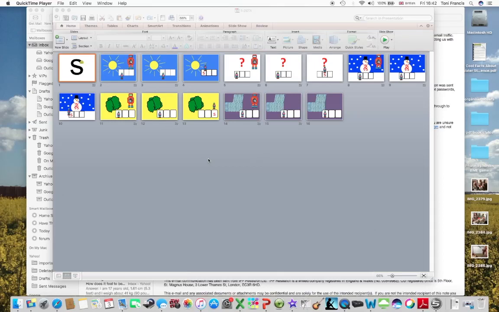Okay, so this is the Robot Phonics Segmenting and Blending PowerPoint. At the moment, as you can see, it's in slide sorter mode. So I'm going to play the slideshow from the beginning.